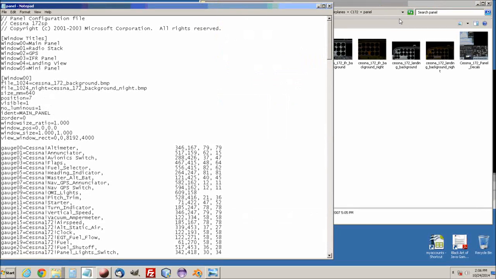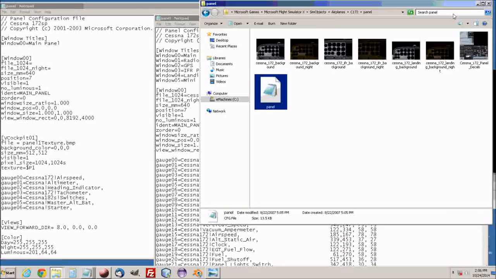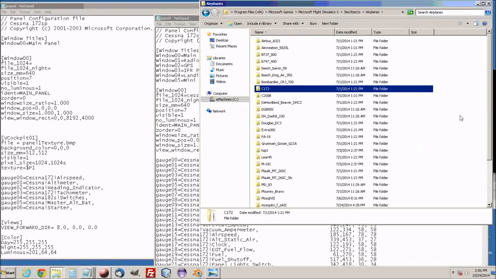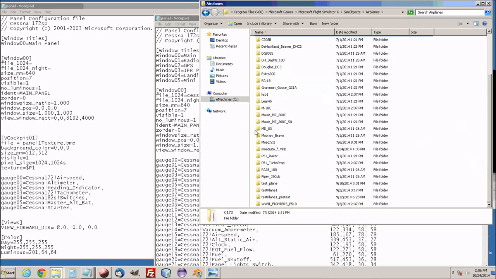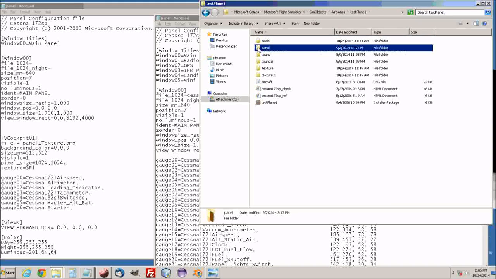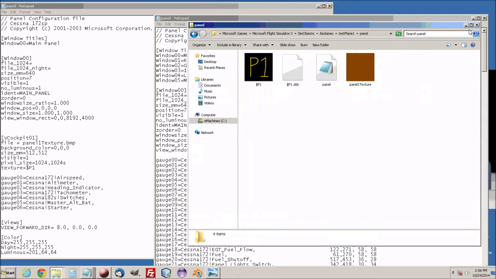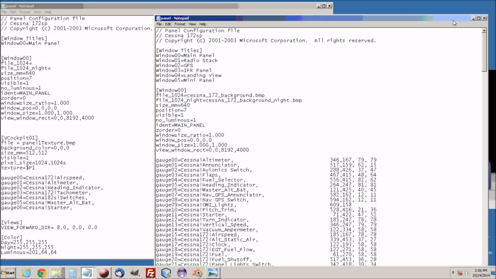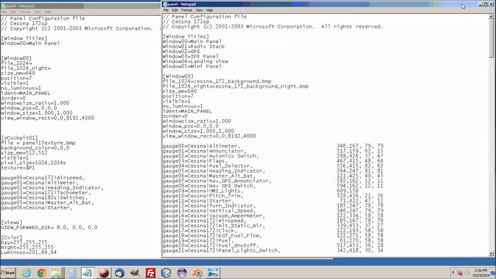Let's move it over. Let's click back on that. Let's navigate back to our main folder, which will be scrolled down. Remember, it'll be under Airplanes folder, and mine is Test Plane 1. And let's go back into the panel folder. And I will minimize that. I'll have this one open. So what I've done, I've copied and pasted over the gauges that I want to use for the Cessna.